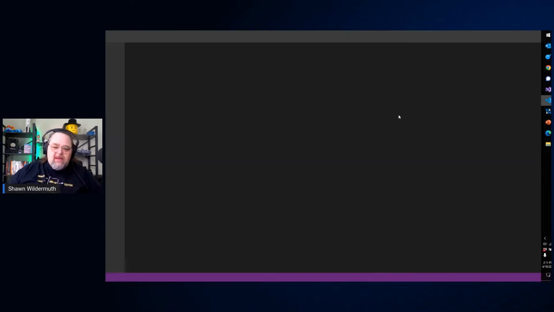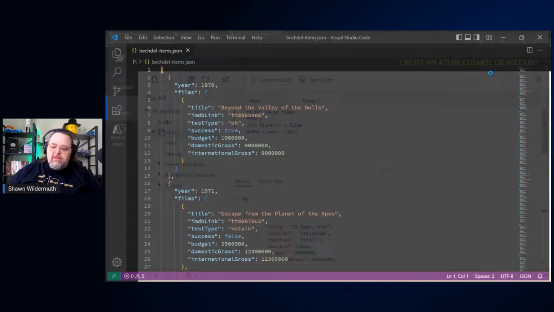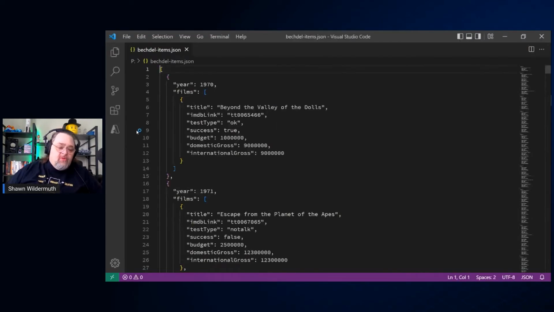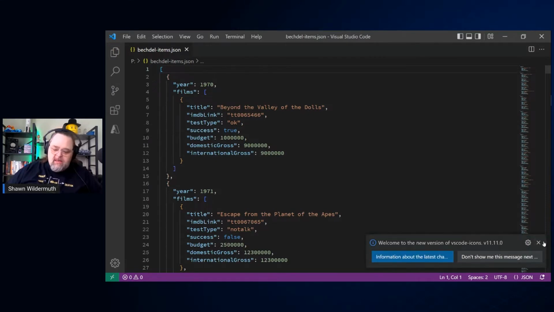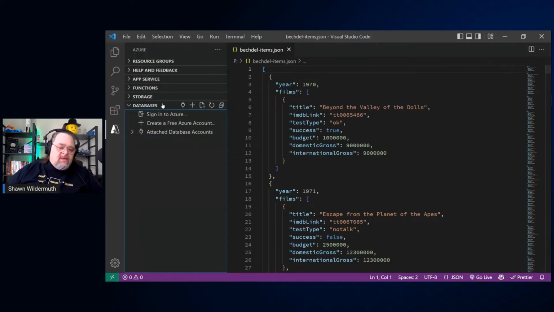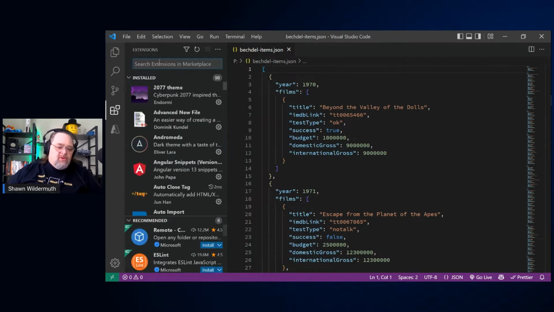But you can, yeah, that was the right one. You can in Visual Studio Code manage it as well, if you have the Azure extension added. You can actually add it from the databases. And so if you use the extension for Azure, let me just show you where to get that.